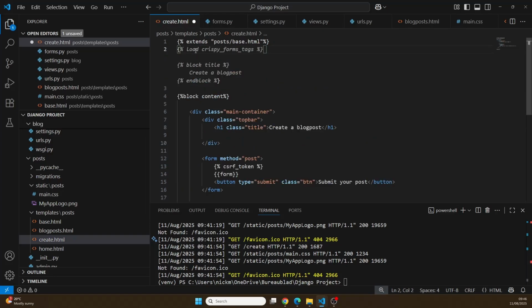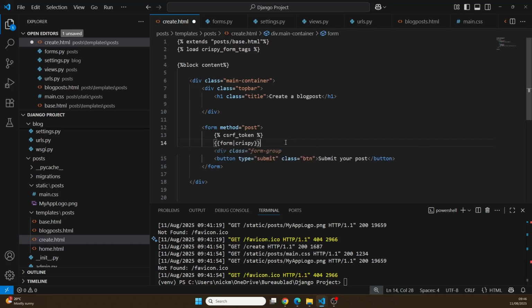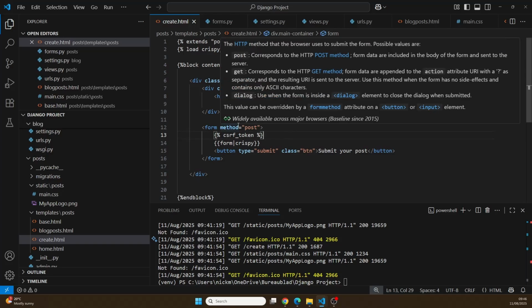So we're going to do an open curly brace and then two times the percentage sign. And in the middle, we state load crispy_form_tags. And then we can go to the form. And all that we need to do to apply the styling is add a colon like this, and then do crispy. And just like that, it will apply the crispy styling on our forms.